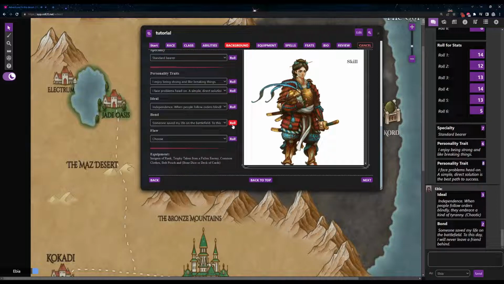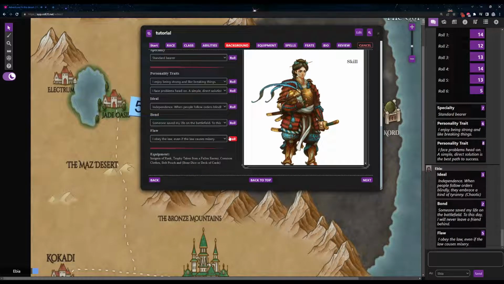In this case, someone saved our life on a battlefield, and because of that, we will never leave a friend behind. And our flaw is no one is perfect, despite how everybody tries to be. So we will obey the law even if the law causes misery. We are, for lack of a better term, a stick in the mud. If the law says to punch a person, even if that person doesn't like it, we will follow it. We also have equipment from our background: insignia of rank, trophy taken from a fallen enemy, common clothes, belt patch, and bone dice, not cards.